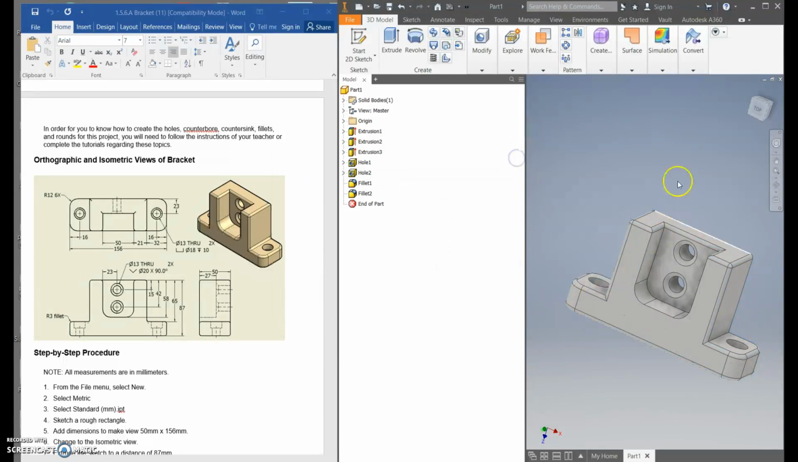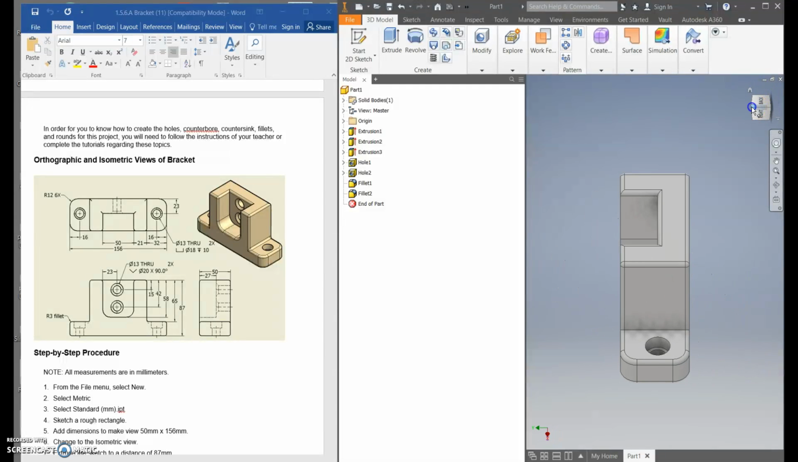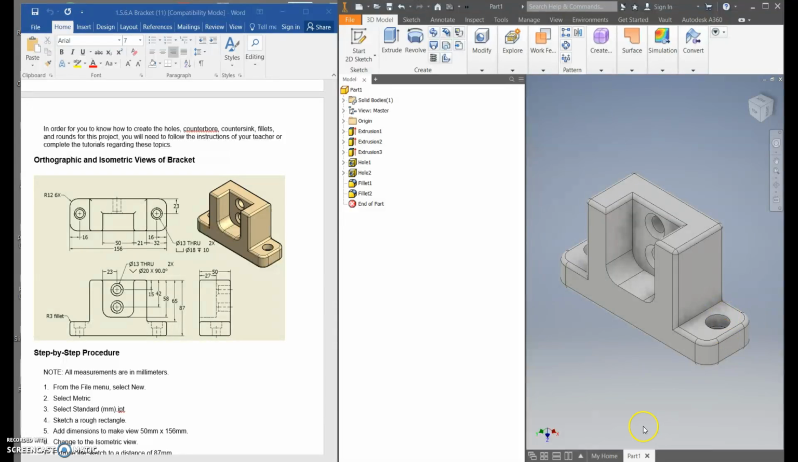And I am officially done with my bracket. Now, what I always recommend doing, you guys know how to change the color at this point. I would change the color as well, just so it looks nice. Let's see if I can get a good view of this for you. Oops, wrong one. There you go. And so you can see all the fillets are done, the holes are done, and that's your bracket.